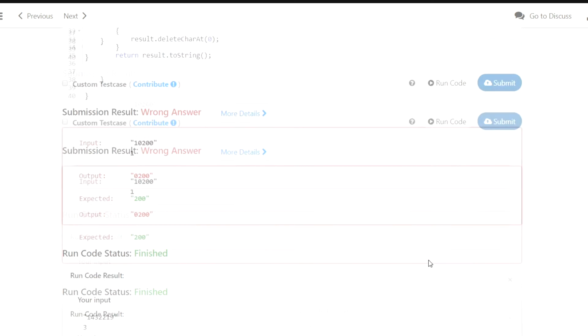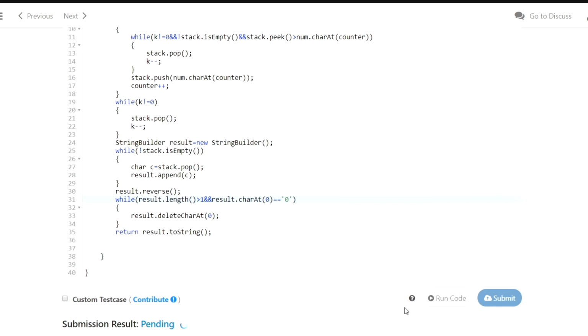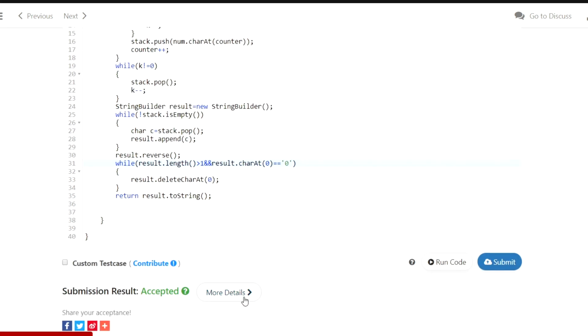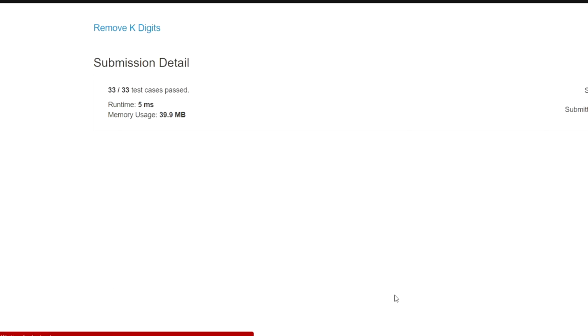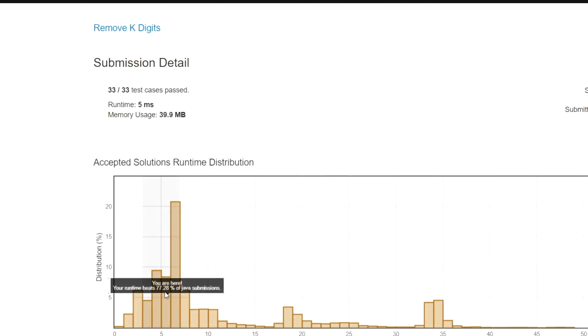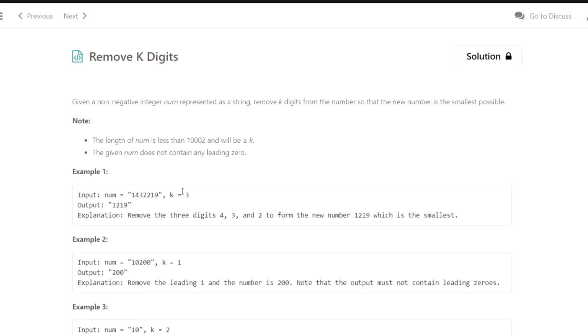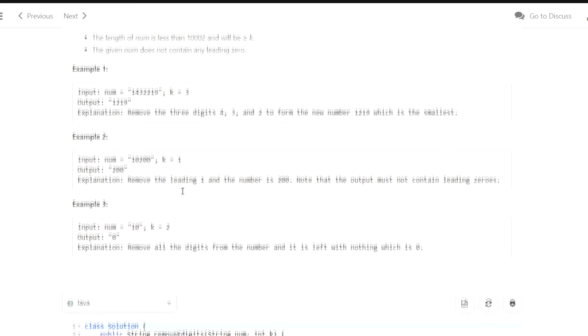Let me go ahead and submit this again, and I think this time it should be fine. And yeah, let's go to more details. It is going to be 77 or 28%. Okay, that is fine. So that is also a better solution for this program.